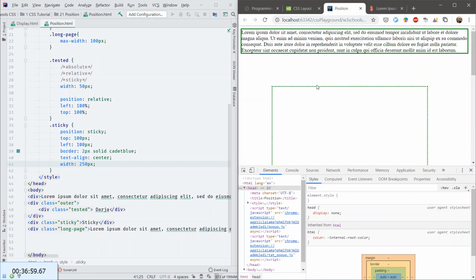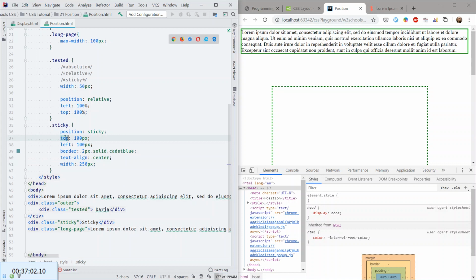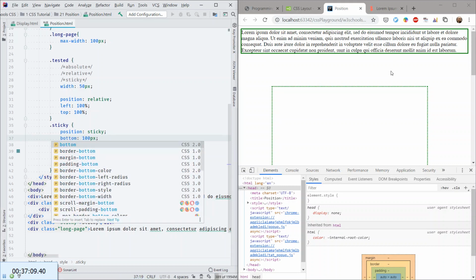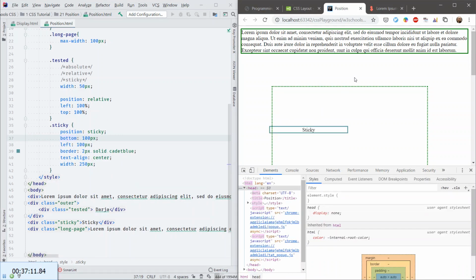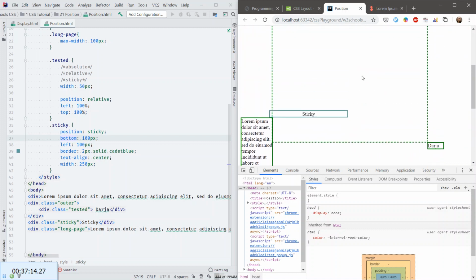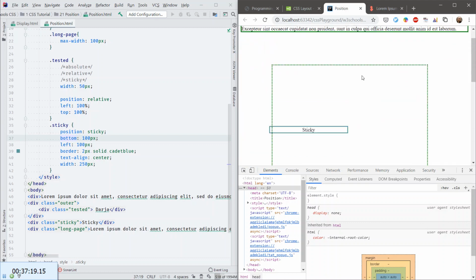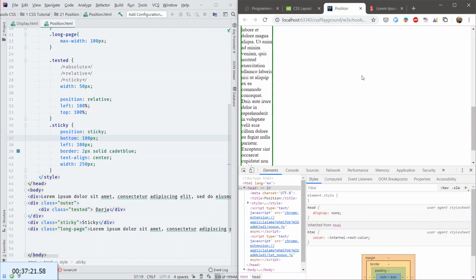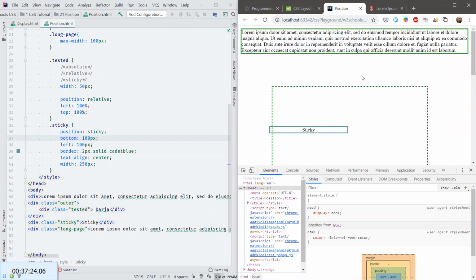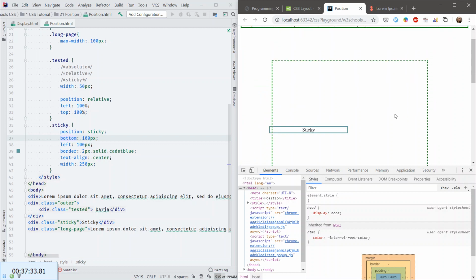And it holds it. So, for example, instead of top, I can say bottom, and when I reload, it's in here, but it will go in here, you see, until it reaches its position and then it goes away. Okay, so that is that. We might keep it, why not?